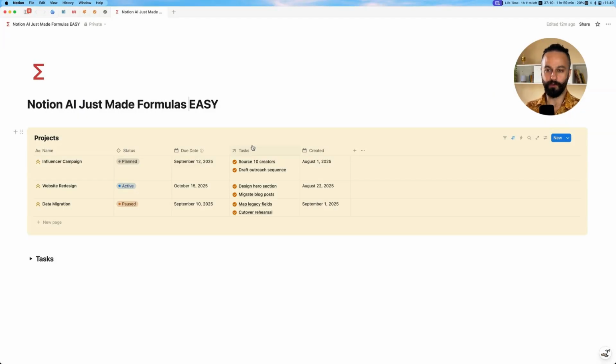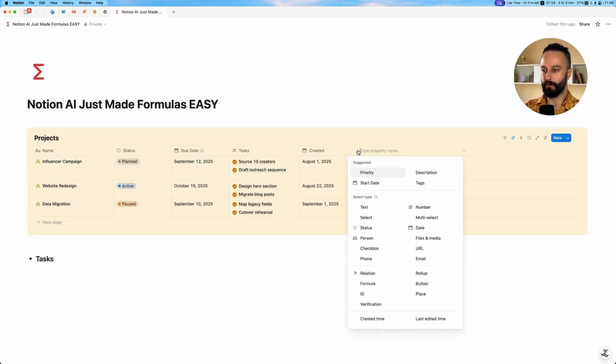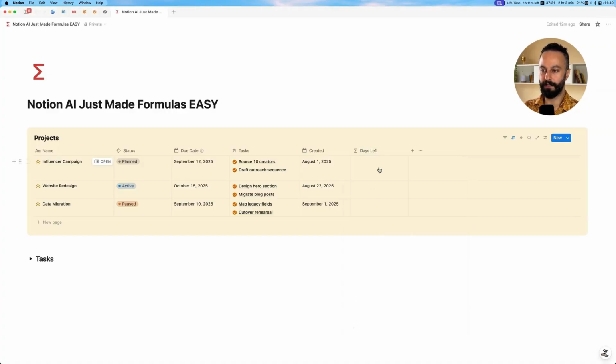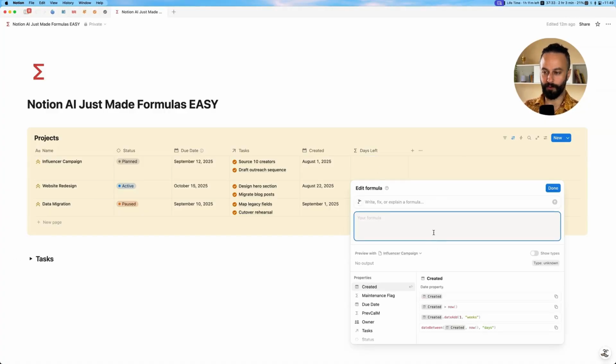And the first thing we want to create is a pretty standard formula. So we have a due date right here, right? September 12. Maybe we want to make that a little bit more explicit and human readable. So we can create a formula to say how many days are left. So this is pretty standard. So we come in here, we want to say days left, and we're going to hit formula right here. And we're going to open up the edit formula UI.